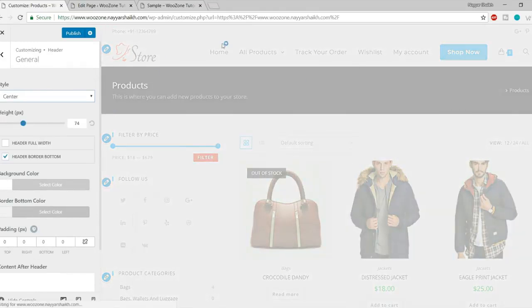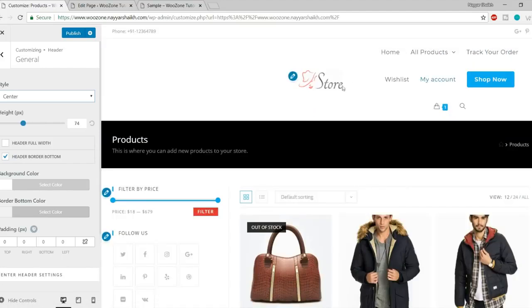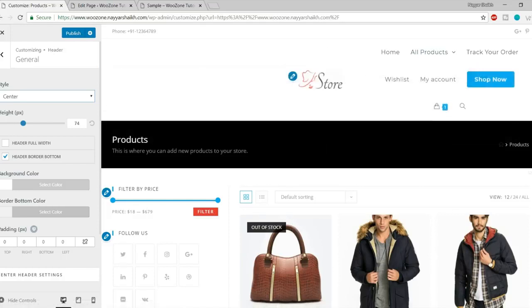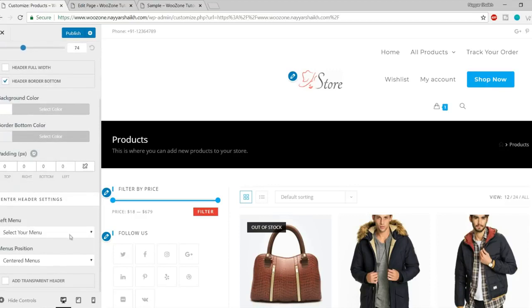if you want to make it center, let this load and let's see how it looks. Okay, so as you can see, the menu is now in the center, and the icon is now in the center, and we have the menu like that. So you can tweak some more things from here.